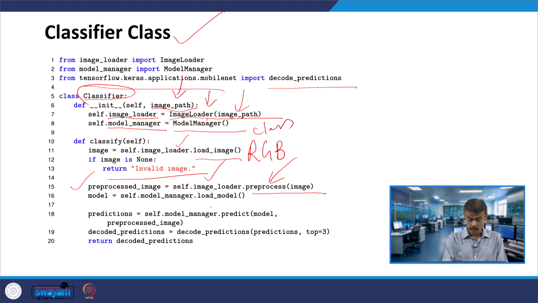Then you have load model, line number 16. The load model fetches the MobileNet model with the help of the load_model method of model_manager, and that will be stored in model.